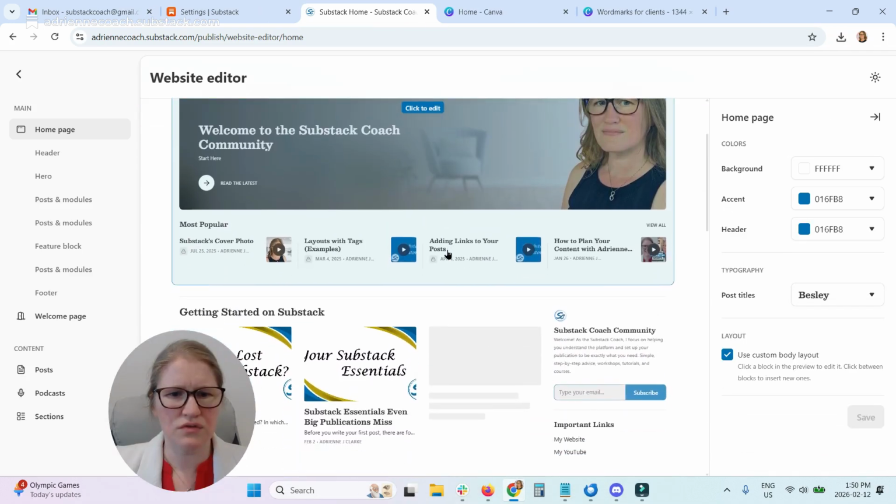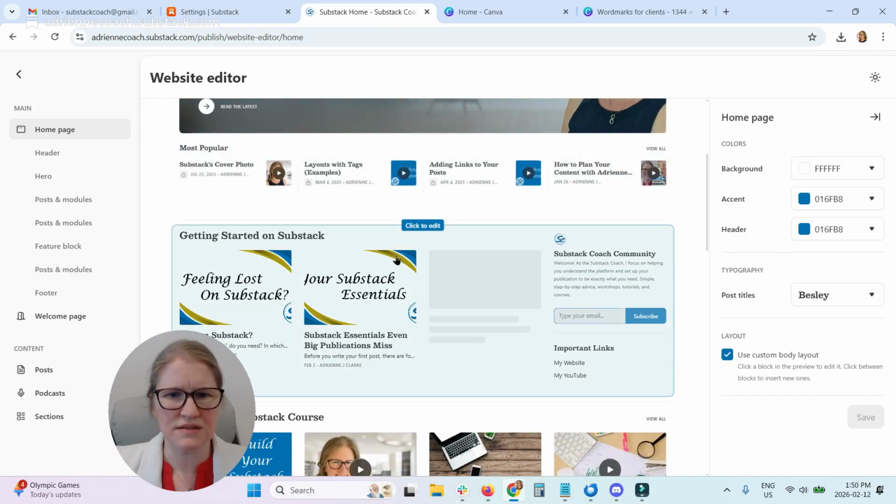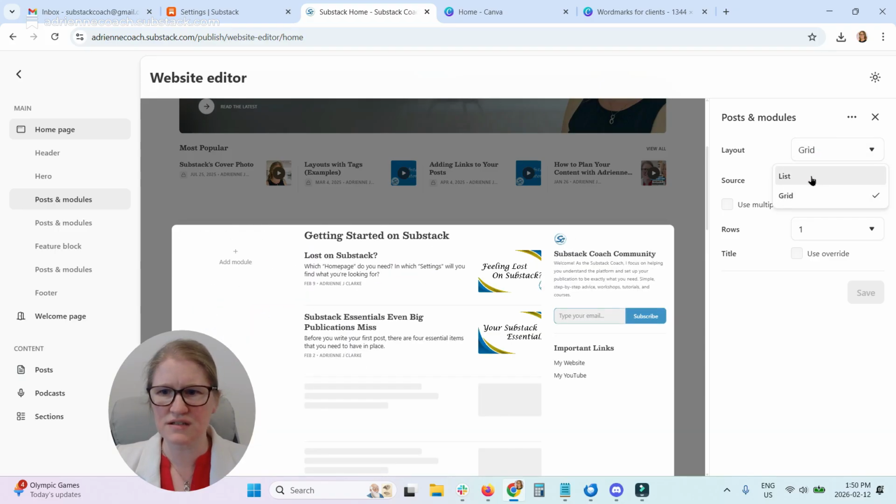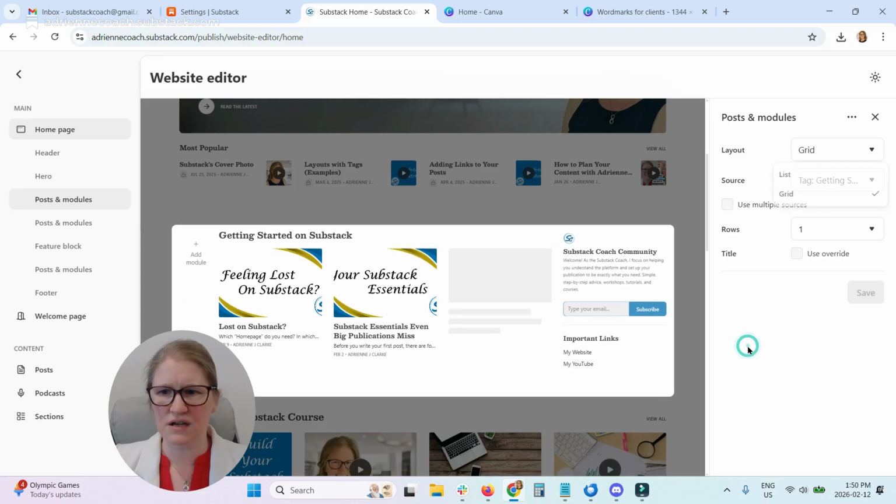Now I can just scroll down and hover over the next section, and if I click to edit, you can see this posts and modules comes up. So now what we have on the right is an option to edit this. It used to be as soon as you decided if you wanted a grid or a list, that was it. You had chosen and you either kept it or you deleted it. Now we can switch between the two. So right now it's a grid. I could toggle to a list if I wanted to. I'm going to stick with a grid.